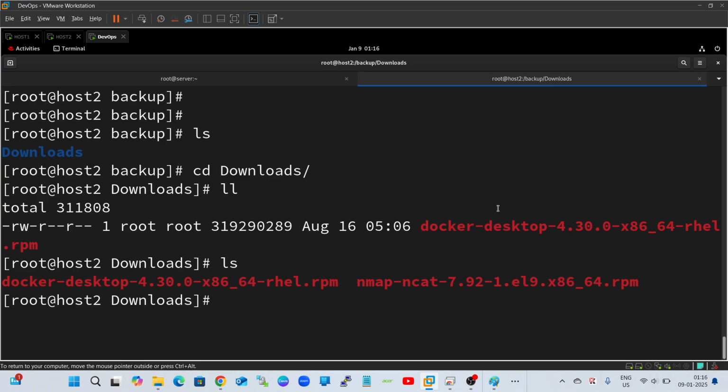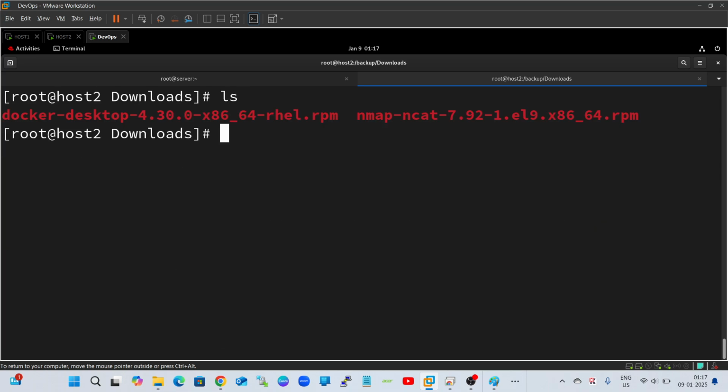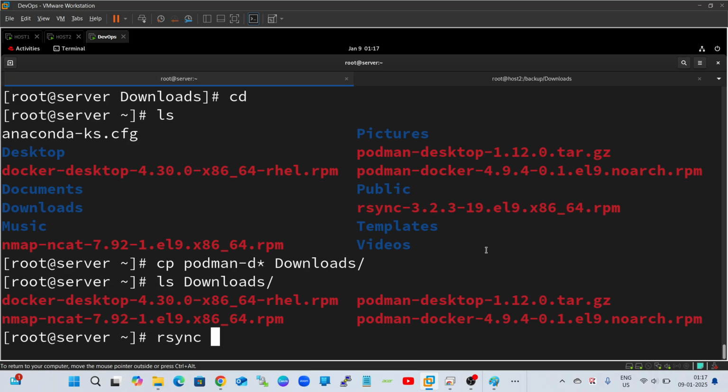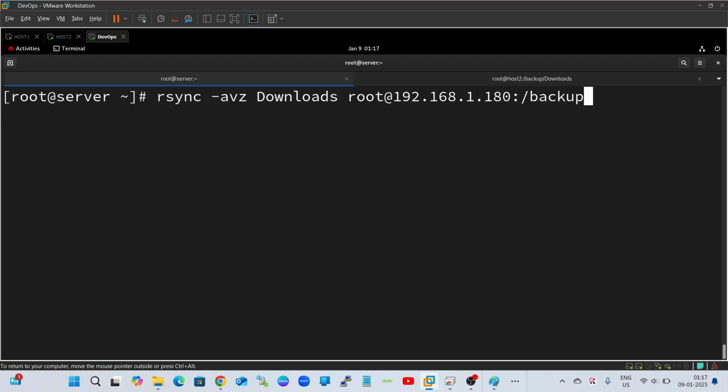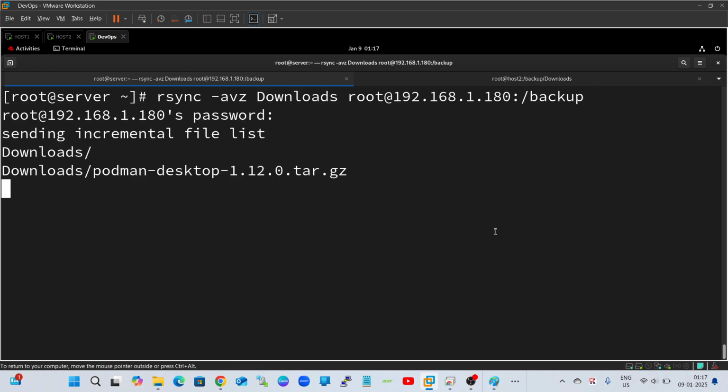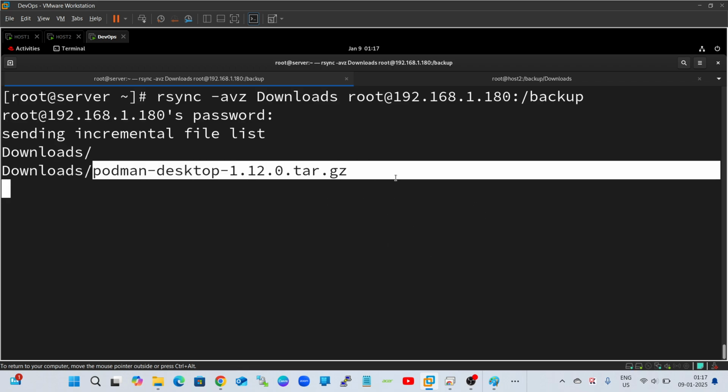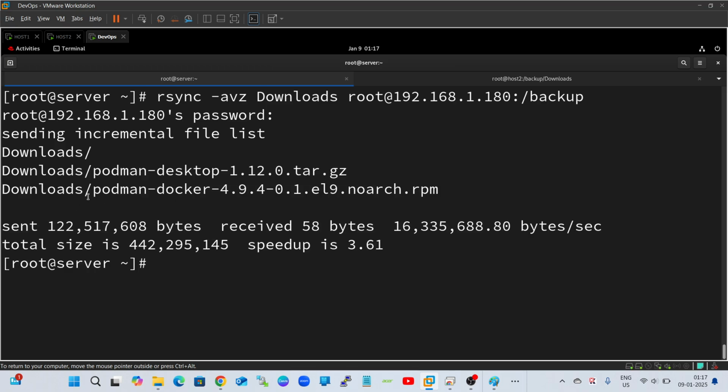Now we have Docker desktop and nmap ncat, two RPMs, on the backup server. Already we have two files. Now rsync will show us the process, whatever files it is making copies of. See, downloads, podman desktop, it is getting copied, and then podman docker. Only two files have been copied.